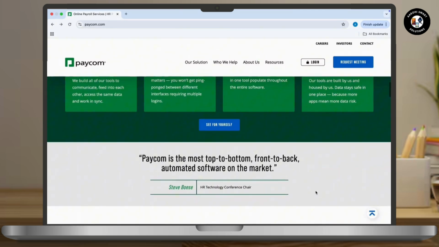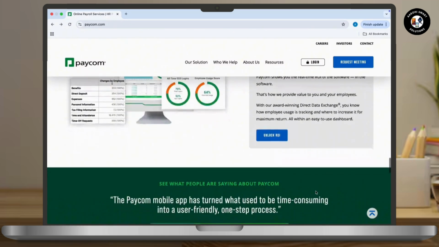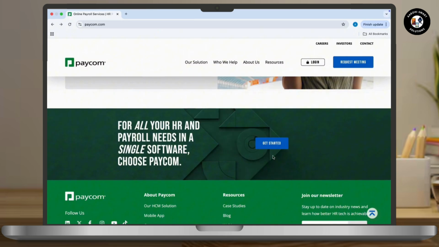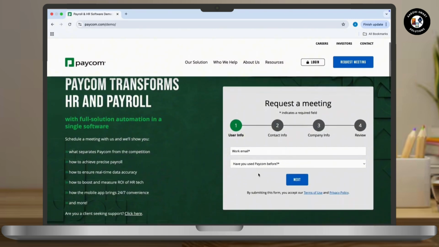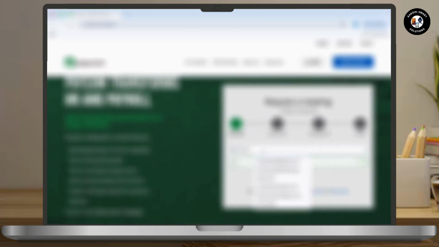Now simply scroll down. You will most probably find the create an account or sign up option available at the bottom of the website, and here tap on it. Once you tap on it, you'll be navigated to the section where you can create a Paycom account. Now you'll have to enter your work email. After that, tap on the first time user option available there.